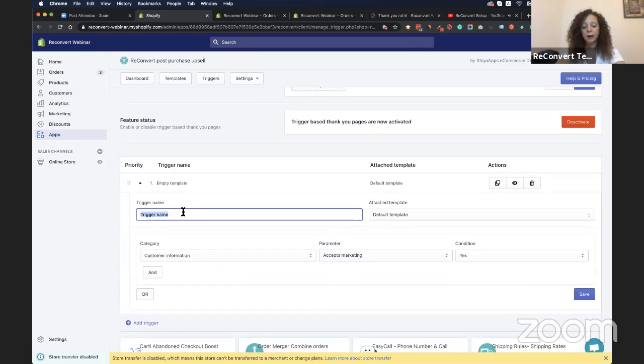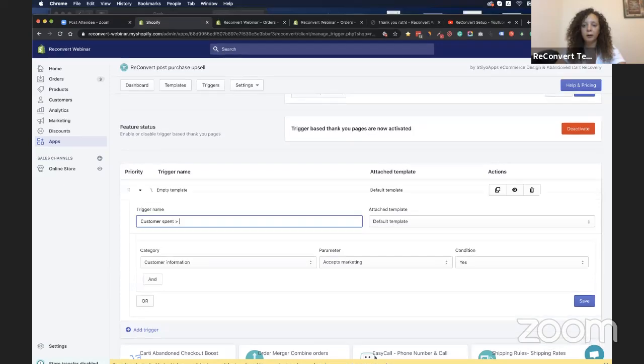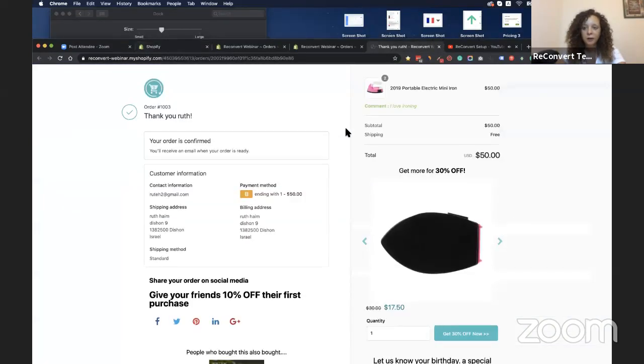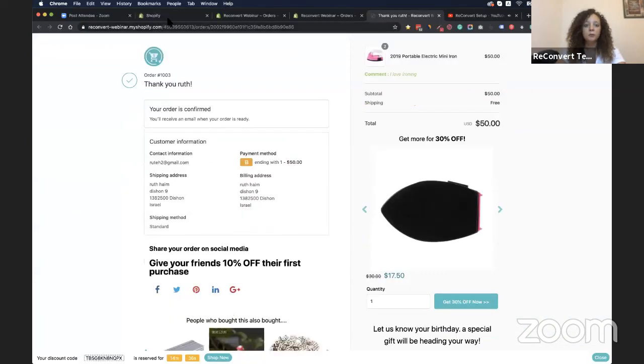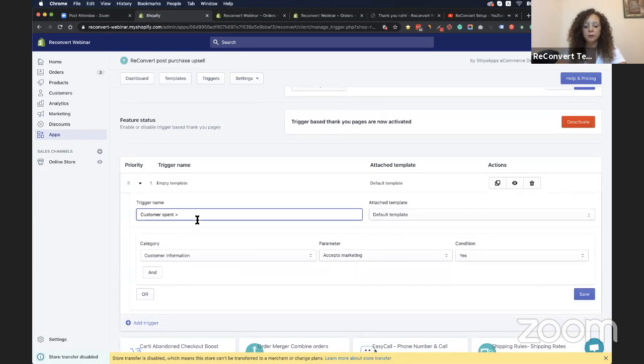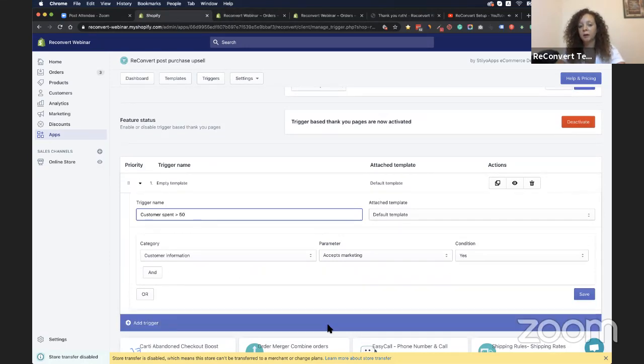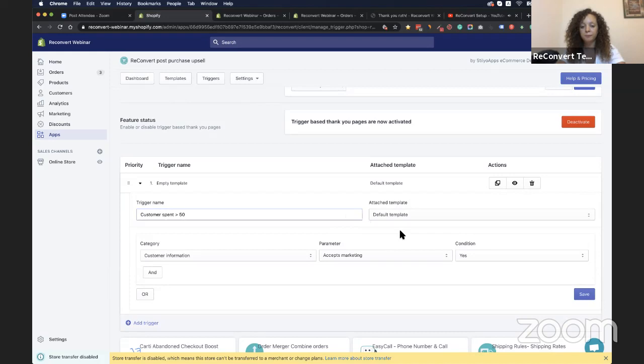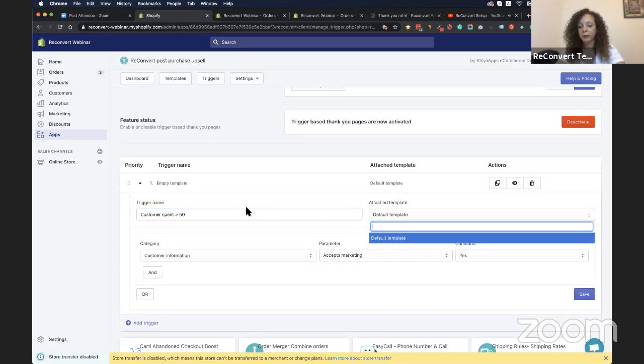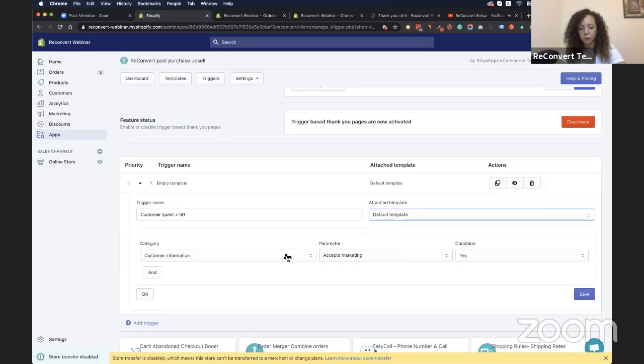I'm going to say customers spent more than, I don't know, how much is this order? 50, okay. So customers spend more than $50 in my store, okay? And then you decide what template to show when this trigger is met. In this case, again, we only have the default, we'll change it soon.